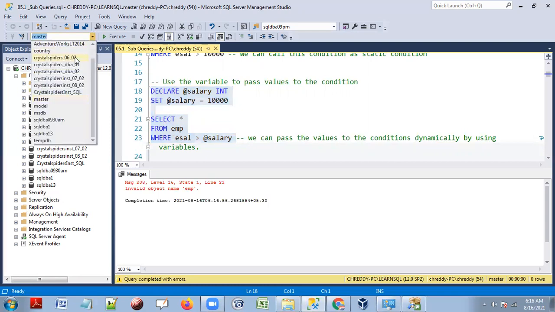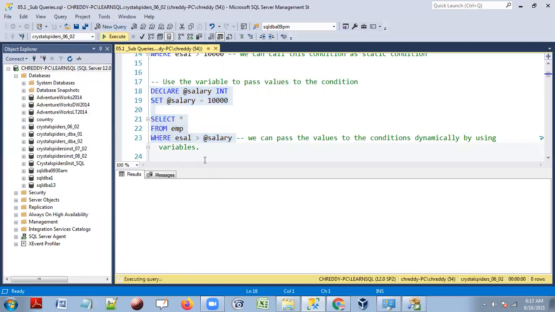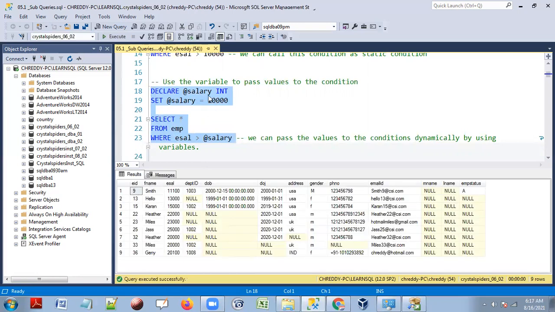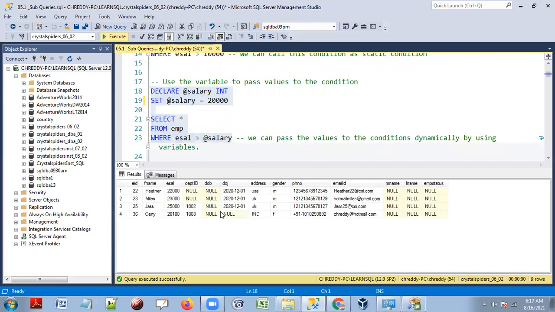Let me connect it to our database. I'm not going to make any changes to my SQL query, these three lines. Let's say this time greater than 10,000, and this time I want to see 20,000. See, I'm just changing the value inside the variable, but I'm not making any changes to my SQL query. So in this case, we make this condition a dynamic condition. We can pass the values to these conditions dynamically by using the variables.